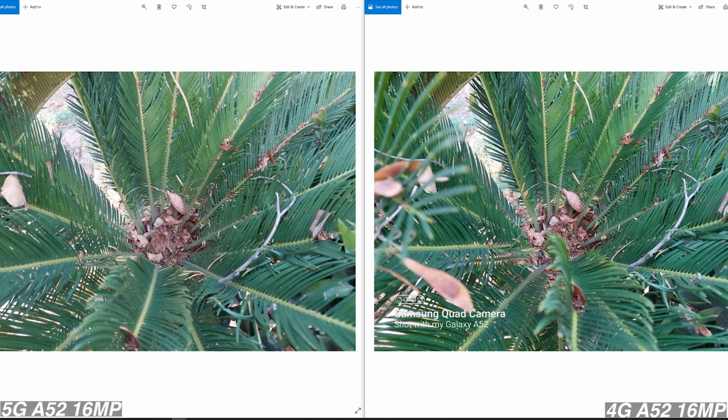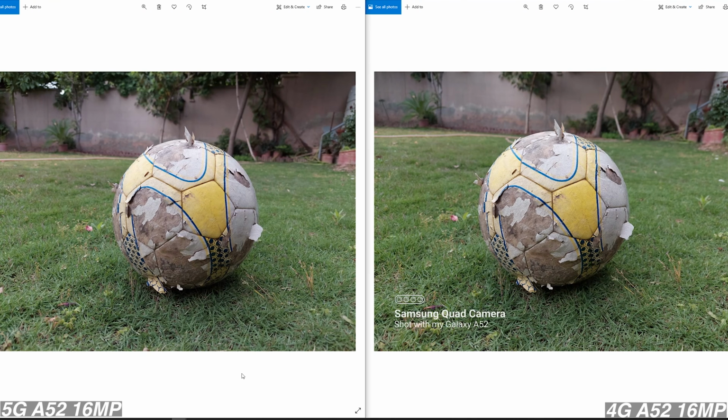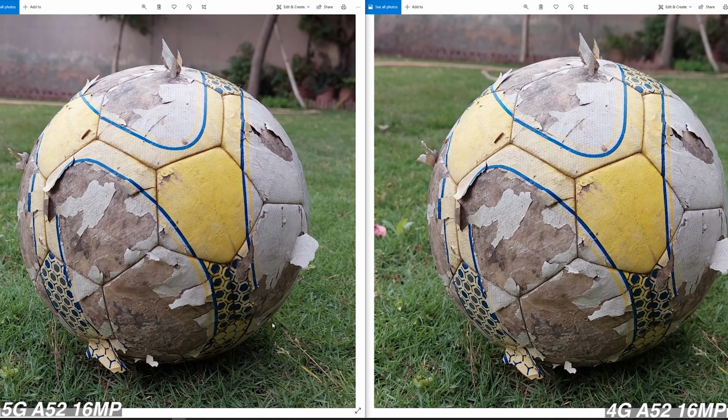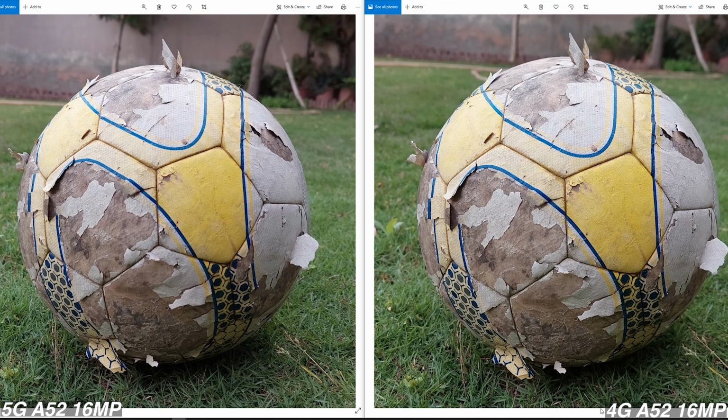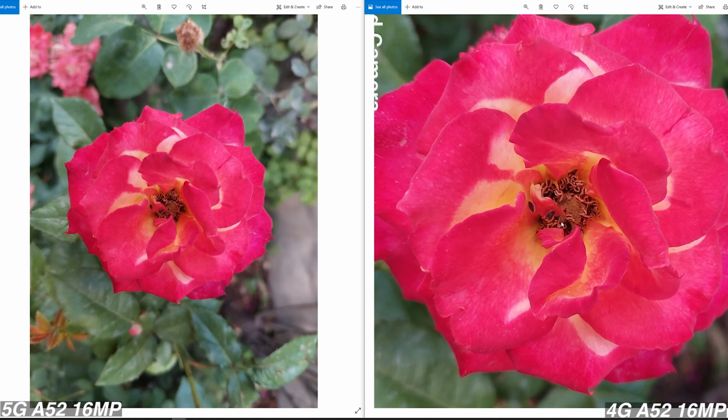Honestly, I do find the colors a bit boosted on the 4G A52. They are not as boosted on the 5G A52, and remember, the colors are even more boosted on the A72. We will definitely do a 5G A52 versus A72 comparison in a couple of days, and a comparison between the 5G A52 and the 5G S20 Fan Edition is also lined up.